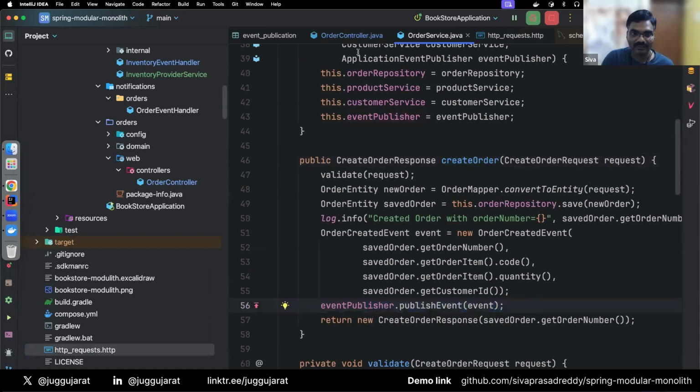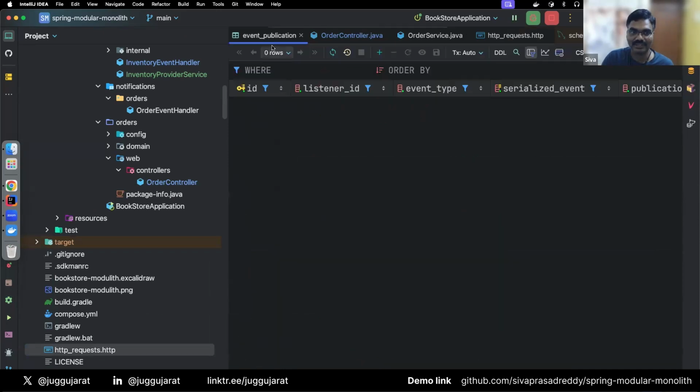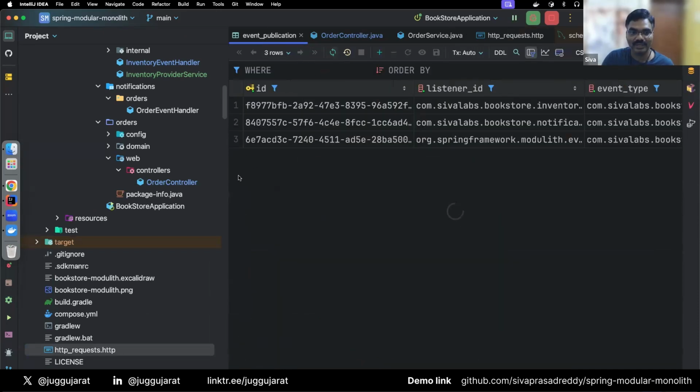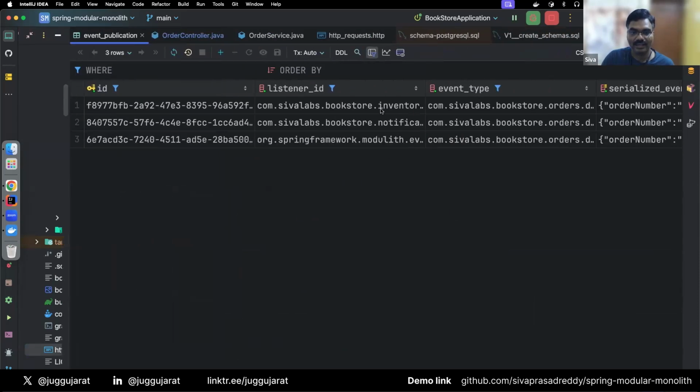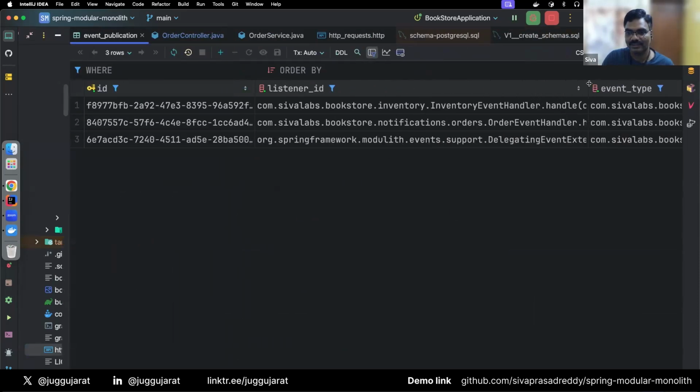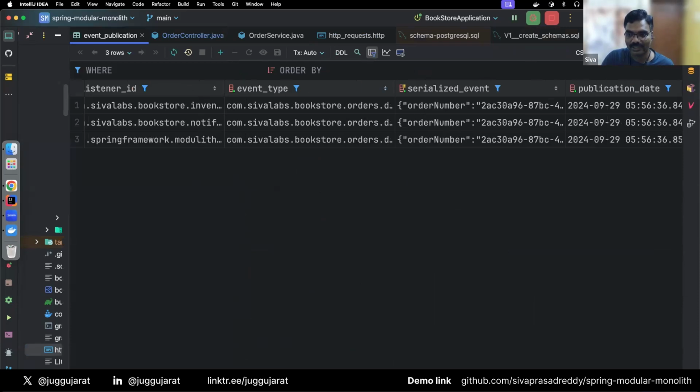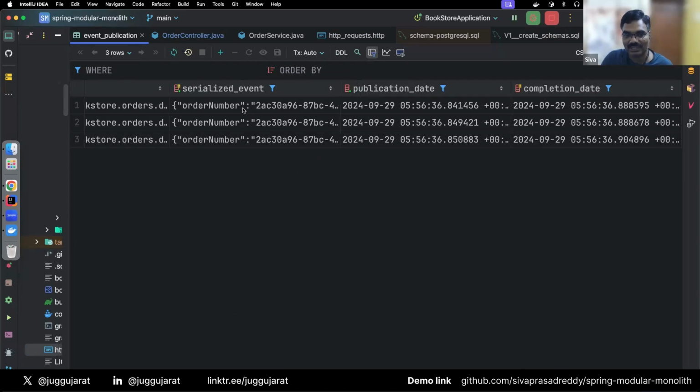And because we have enabled storing the events information, now if you go to this event publication table, when an event is published, automatically that is going to be stored in the table. And then if it is successfully consumed and processed, that information is stored in the completion date. Okay. So even if you just publish it and before the consumer processes it, it failed, let's say the server is dead, then completion date is still null.